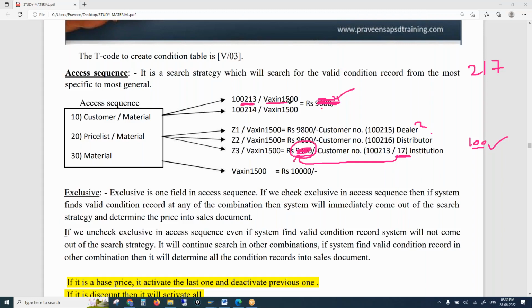Okay, the 213 combination is already available here. Then why should the system again search in all these records? It should stop the search and, whatever the price here, get into the sales document and stop the search. That is the actual process. But when will the system stop the search? Only when you activate the checkbox.